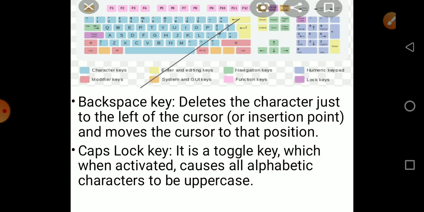Suppose you have typed THE. The cursor is after E now. If you wanted to delete E, you have to press the backspace key. Now where will be the cursor? The cursor will be after H. So it deletes E and the cursor will move to that position.